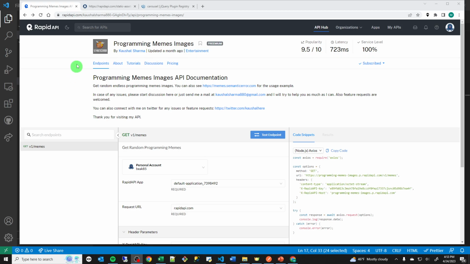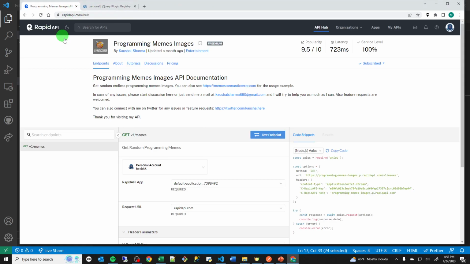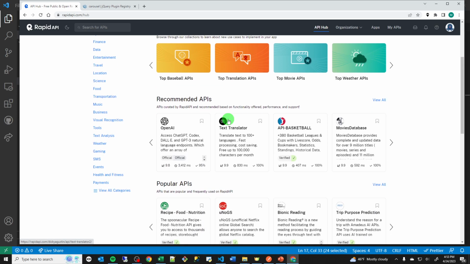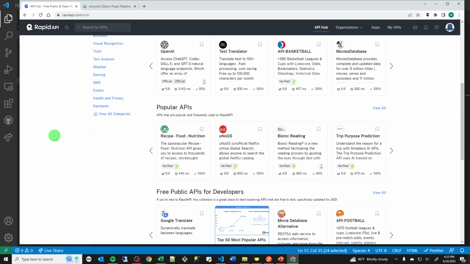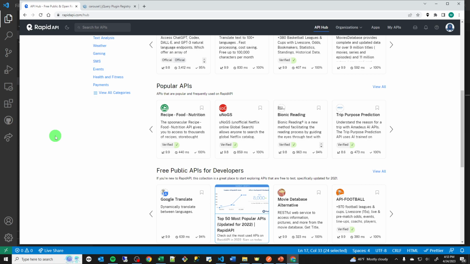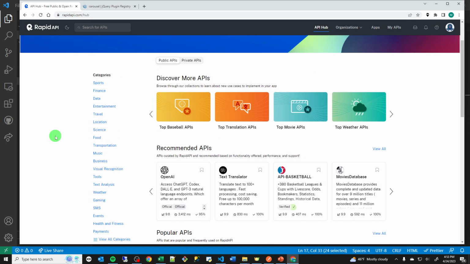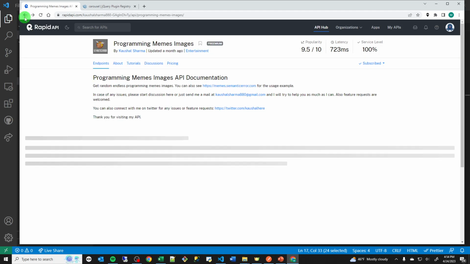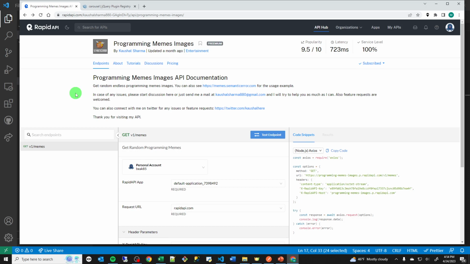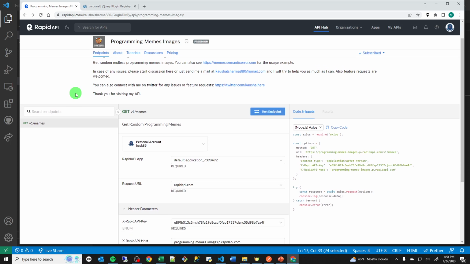You can use Rapid API. Use whatever API that you want to use. Find an API that uses some images, that will return some images. So the one I demonstrated in the previous videos, programming memes, that's a fine one if you want to use that. I would prefer you use something different.